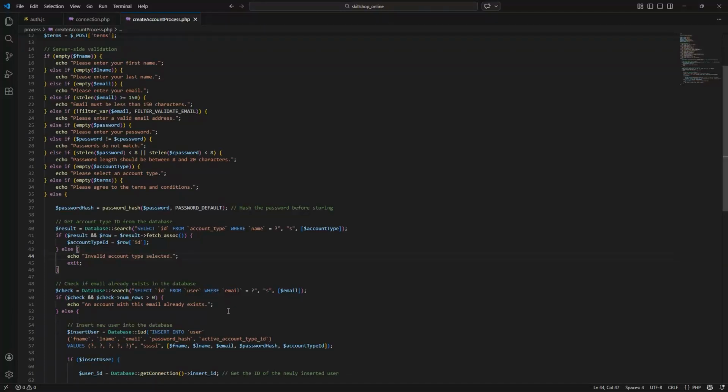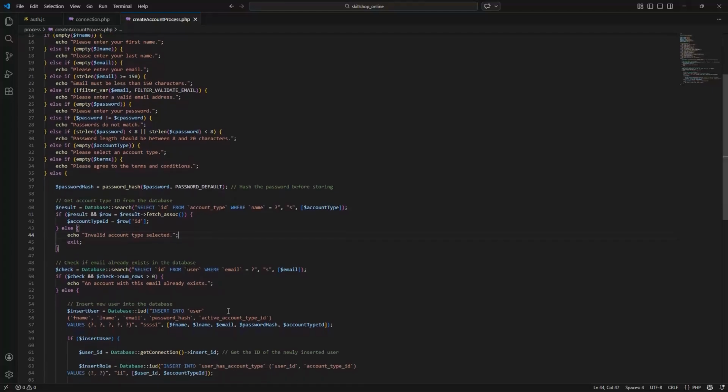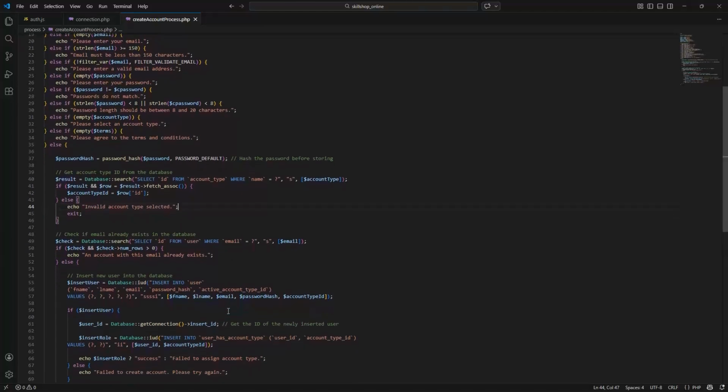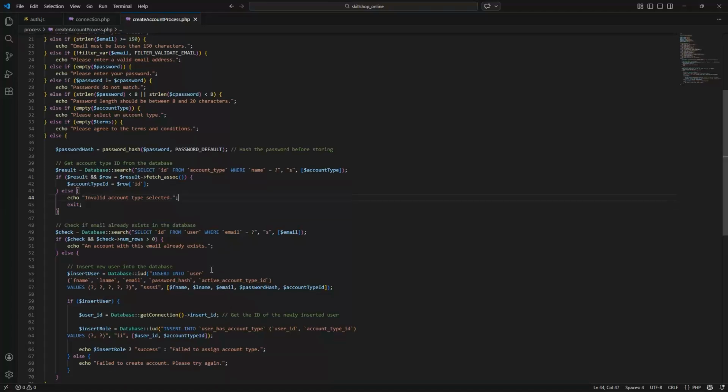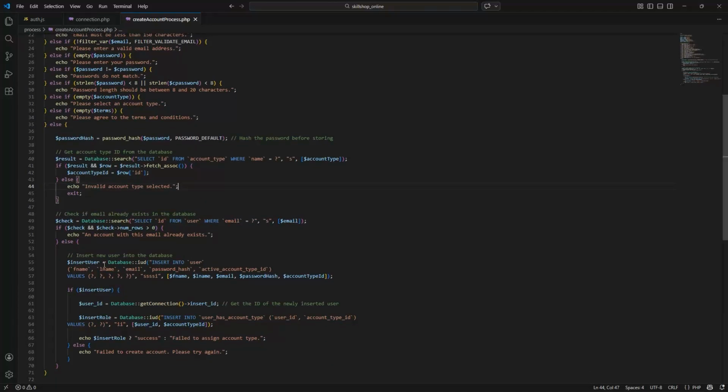Here I insert the new user into the user table with first name, last name, email, hashed password, and active account type ID. After inserting the user, I insert data into the user has account type table. This creates a relationship between the user and account type. This design allows a user to have multiple account types in the future.